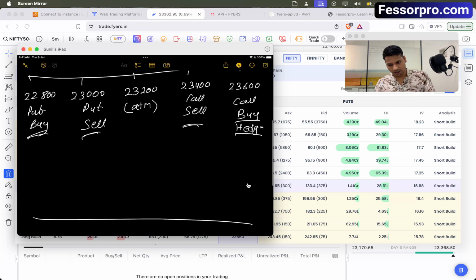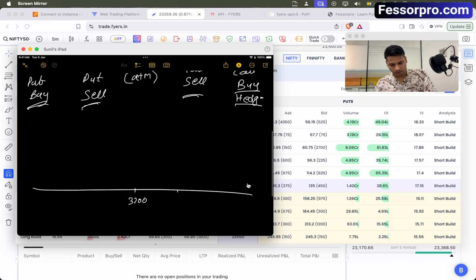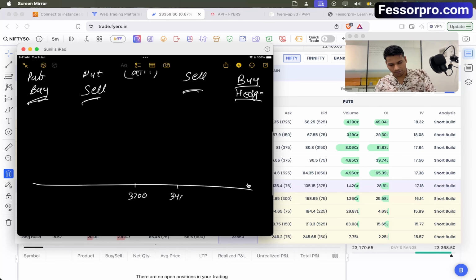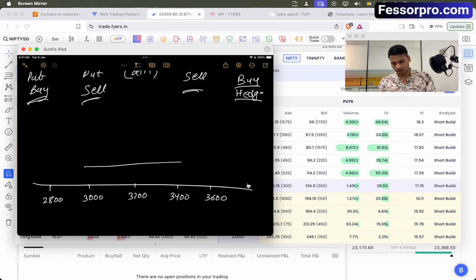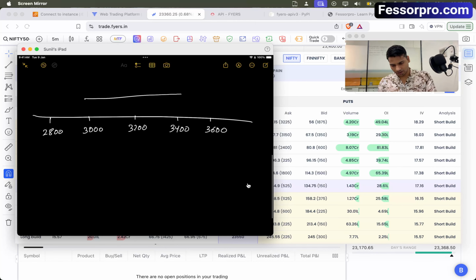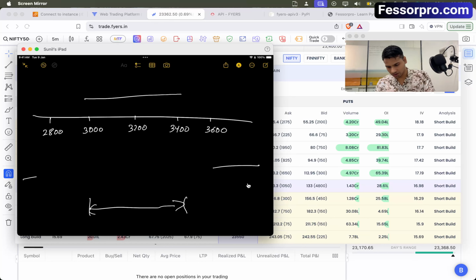How will the payoff chart look if I go with this? Let me just take the last four digits. This is 3,200. This is 3,400. This is 3,600. This is 3,000. This is 2,800. If the market remains in this range, we will make a profit out of theta decay. We have the hedges here, right? So this is the maximum loss that we can incur.